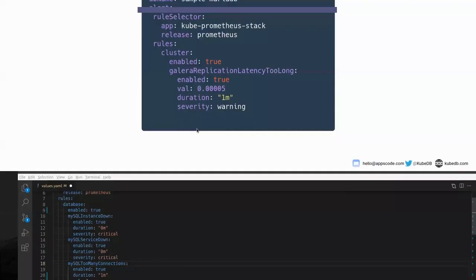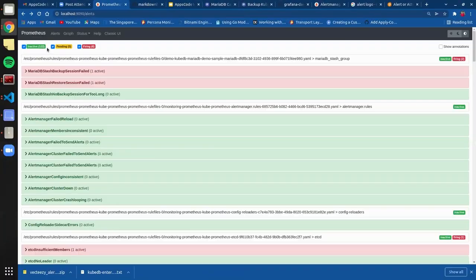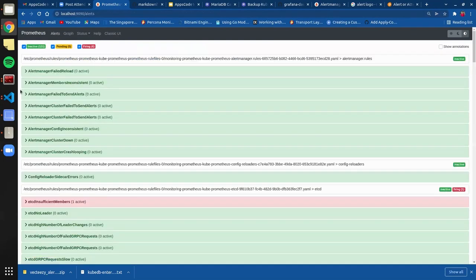So if I go to the Prometheus alert section, I have port forwarded the Prometheus deployment here in 9090 port. So here is the Prometheus UI, and this is the alert section. So we have created three alerts that are database related alerts. So it will show in the alert section soon. So let's wait a moment until the alert section shows.